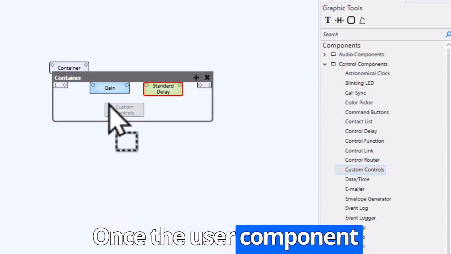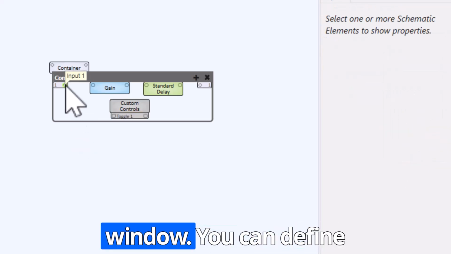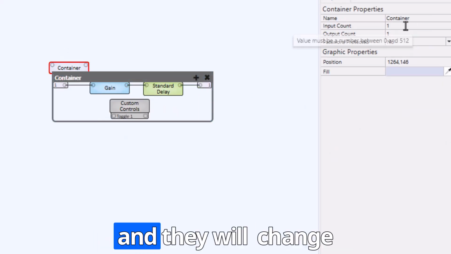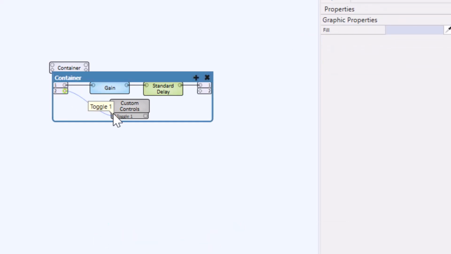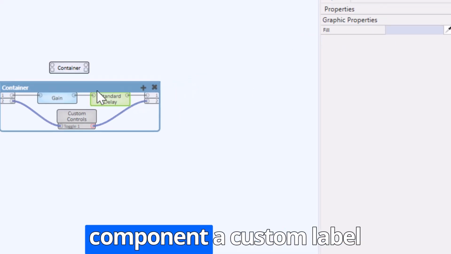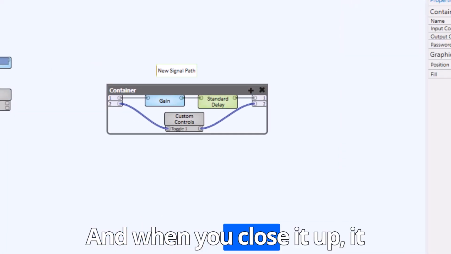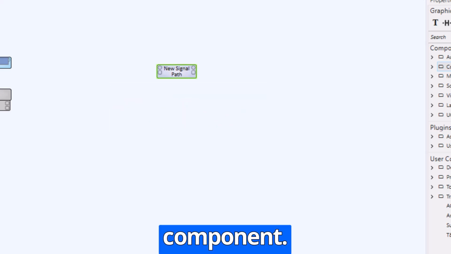Once the user component is open, you just drag and drop any element from inside Designer to the window. You can define the number of input and output pins of this container, and they will change signal type to match whatever they have been connected to internally. You can give the user component a custom label in the same way you would any component normally, and when you close it up, it essentially ends up looking like a brand new custom component.